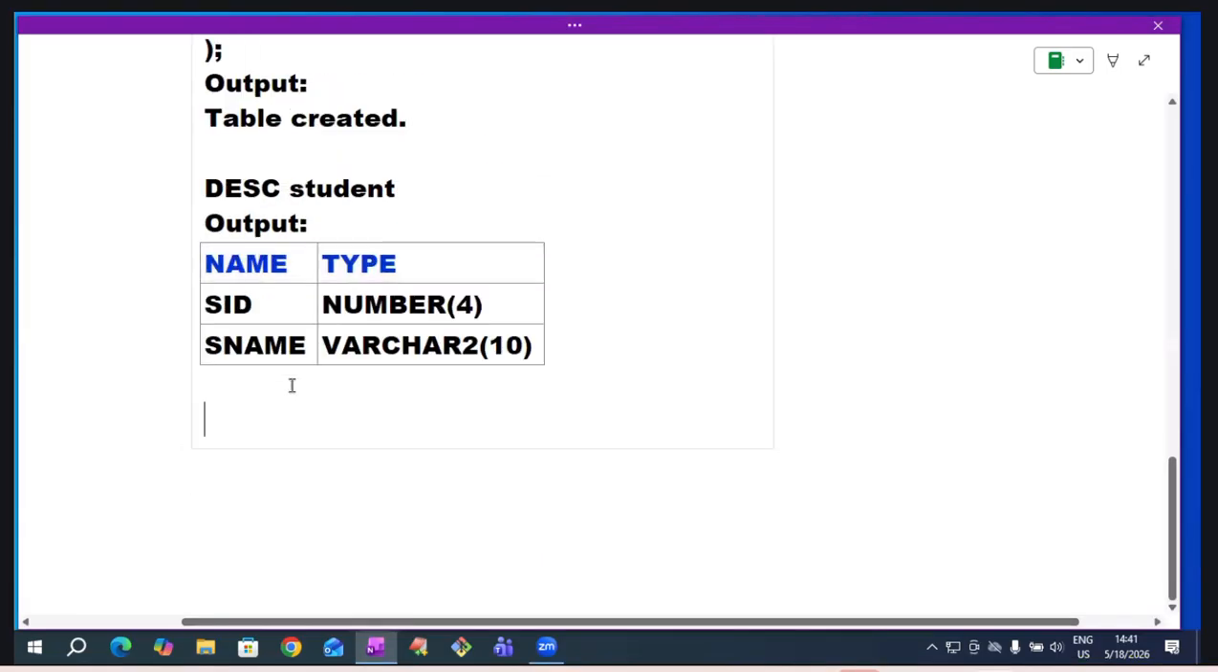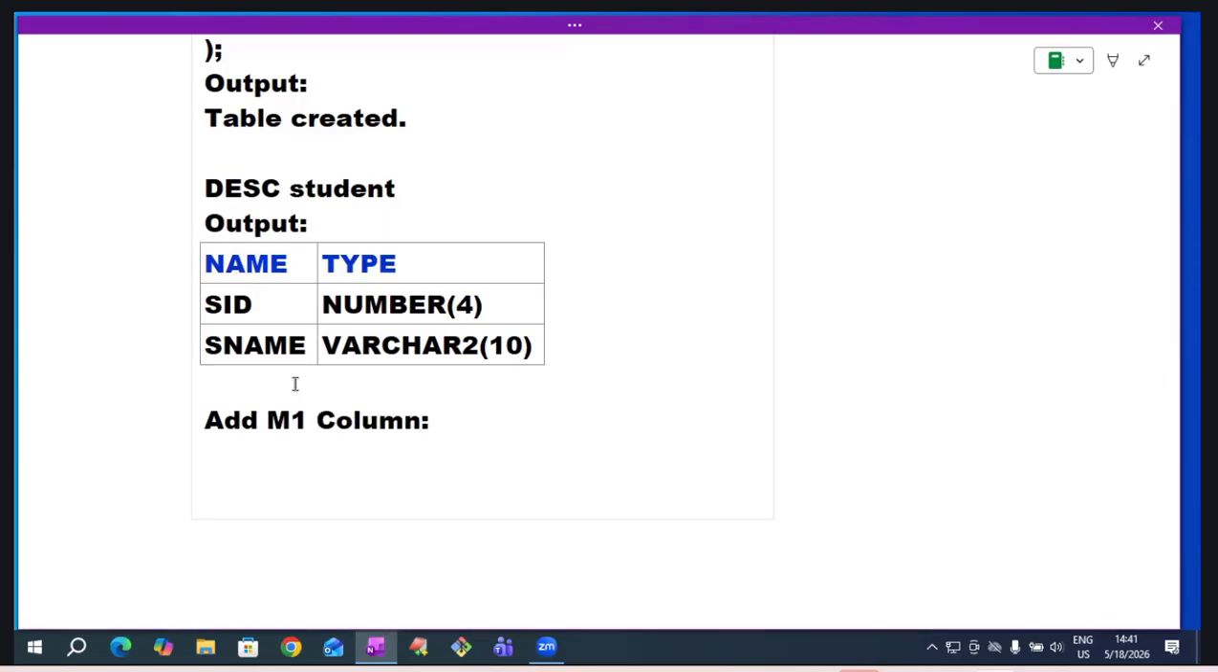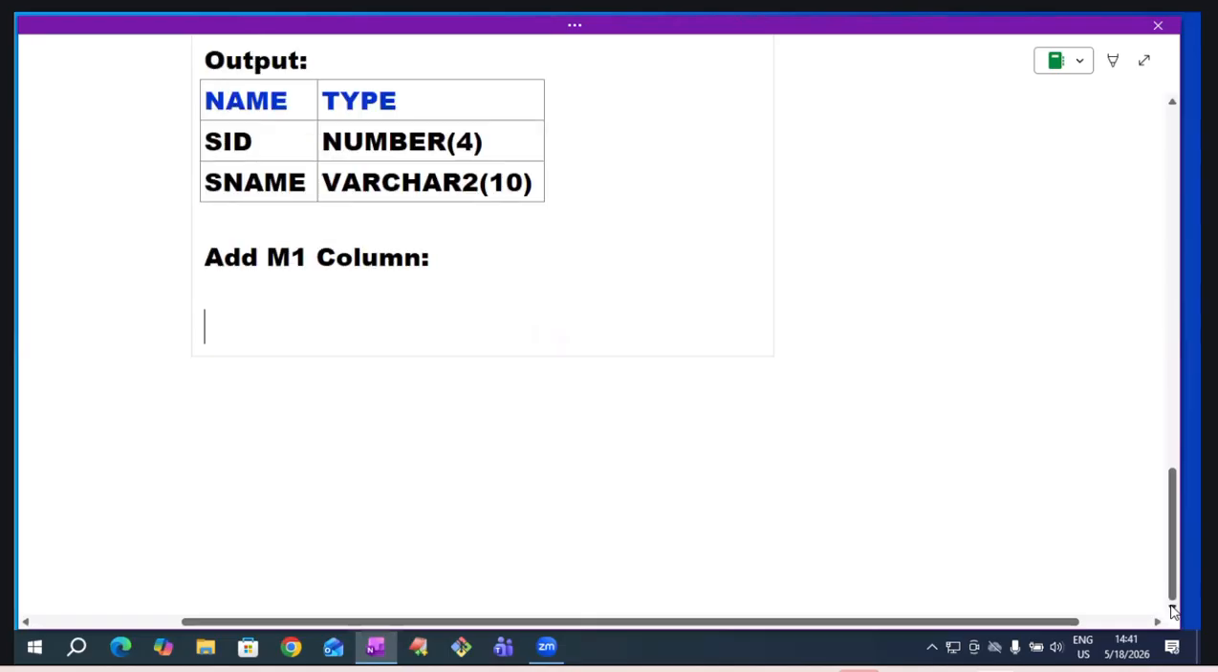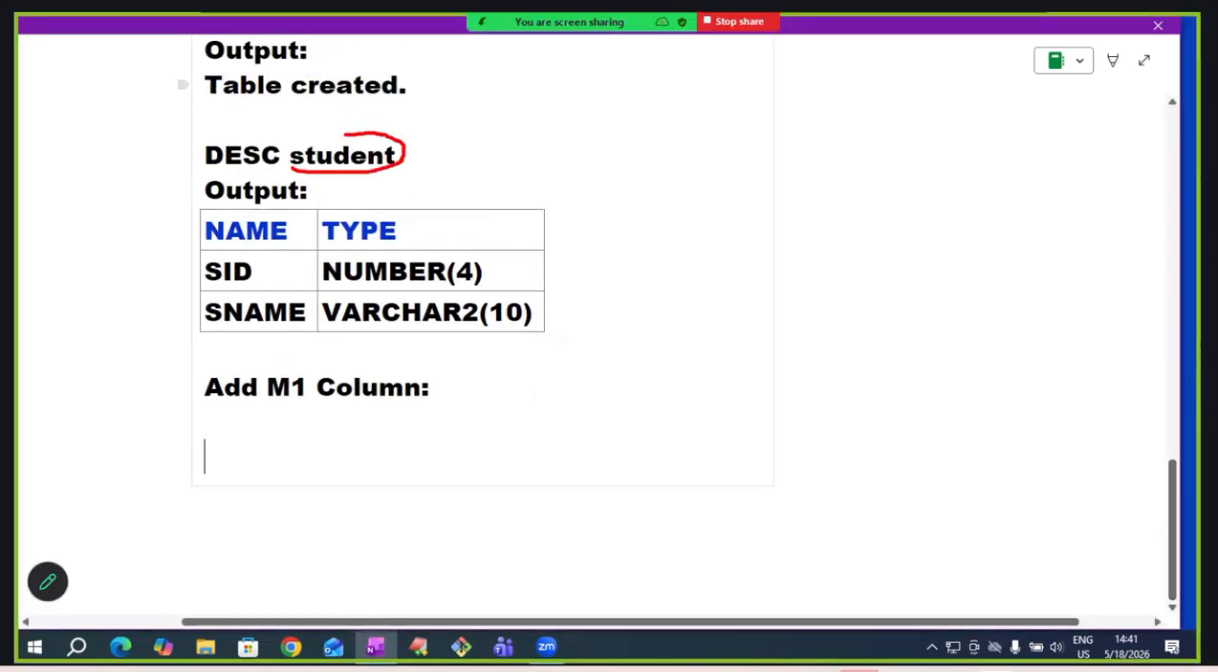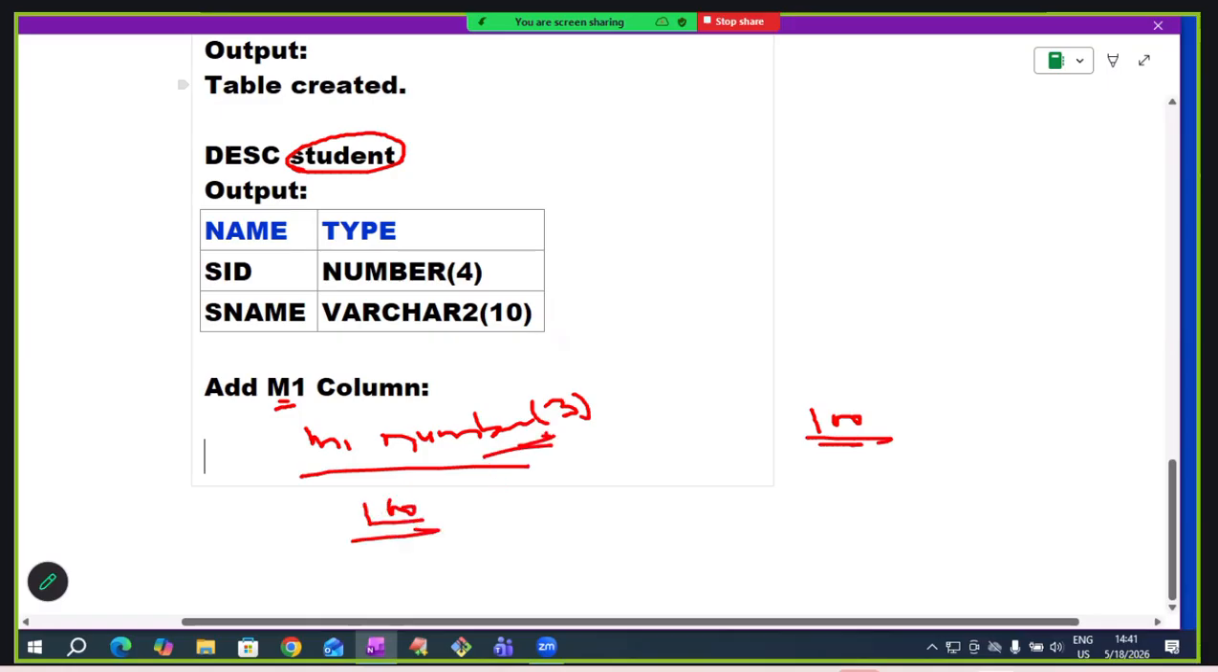My requirement is I want to add an M1 column. In which table do we want to add the column, sir? Student. What is the new column name? M1. The university is conducting a 100 marks paper, so the data type is number of 3, maximum up to 100 we want to store. So column name M1, data type number of 3.